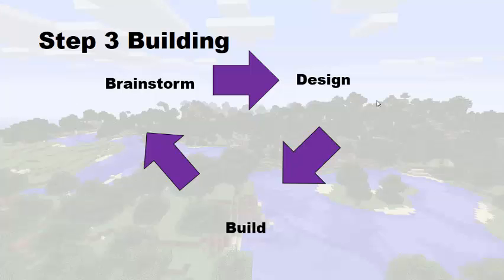Designing is actually starting to maybe lay out a skeletal area where you have just squares on the ground saying this is going to be here, this is going to be here, stuff like that. And finally building, and then you do that over and over again. You may redesign at some point. Maybe you're designing a building, you don't like how it looks, you redo it again. You do it over and over again.